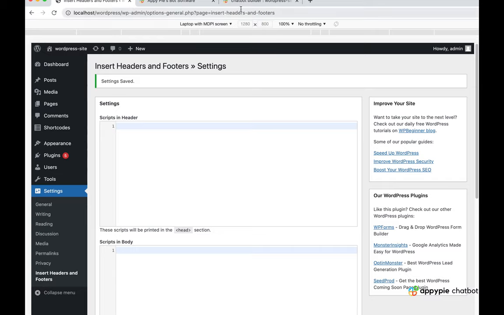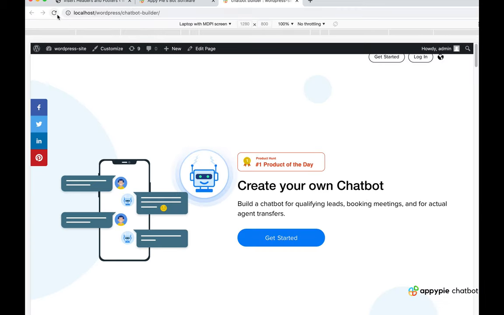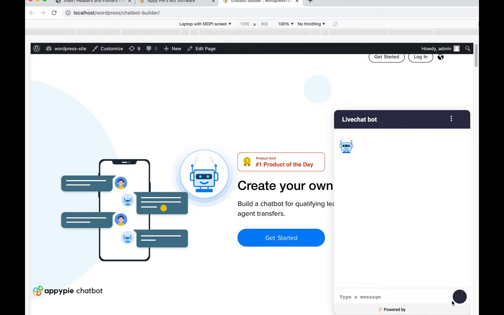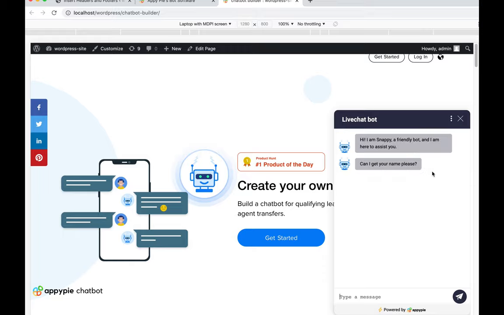Now go back to your website in WordPress and refresh the page. You will see the chatbot widget in the lower right corner of your website page. This is how you can deploy the chatbot widget on your WordPress website.